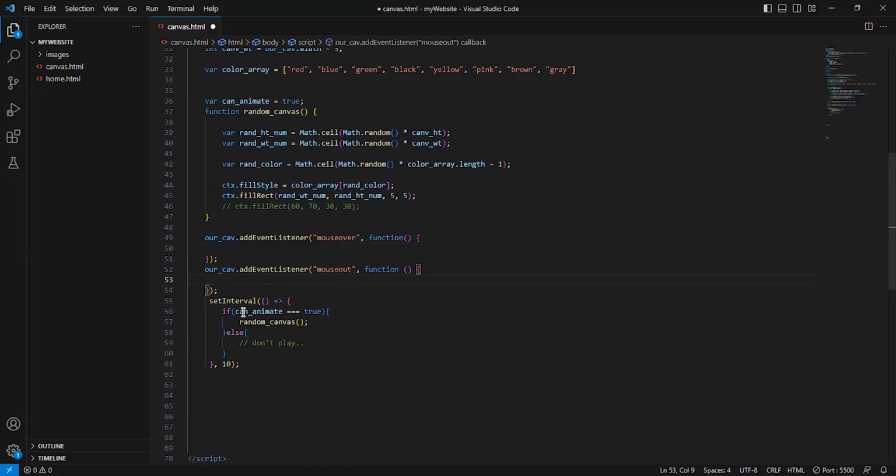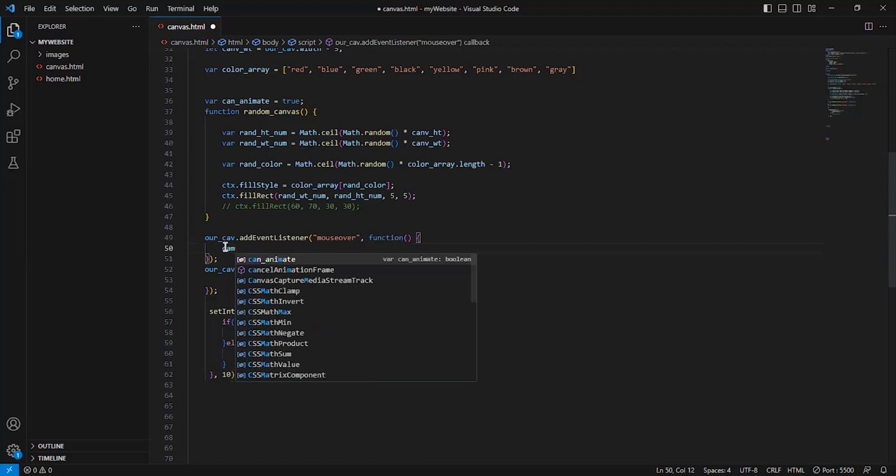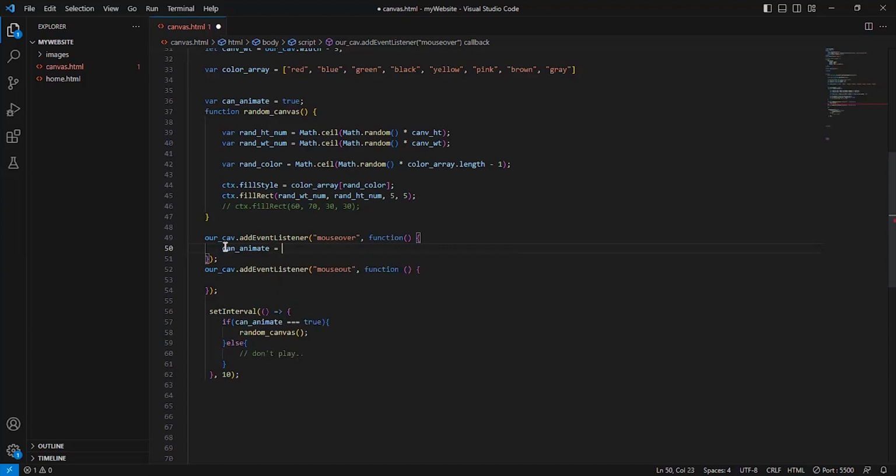And since we already wrapped our function in a setInterval, and inside the setInterval we wrapped it with an if-else statement, we can basically change this to false. Then when the interval wants to play again, it will check and see that canAnimate is no longer true. Then it doesn't play. So let's go back to this place and say mouseover. We can say canAnimate is equal to false.